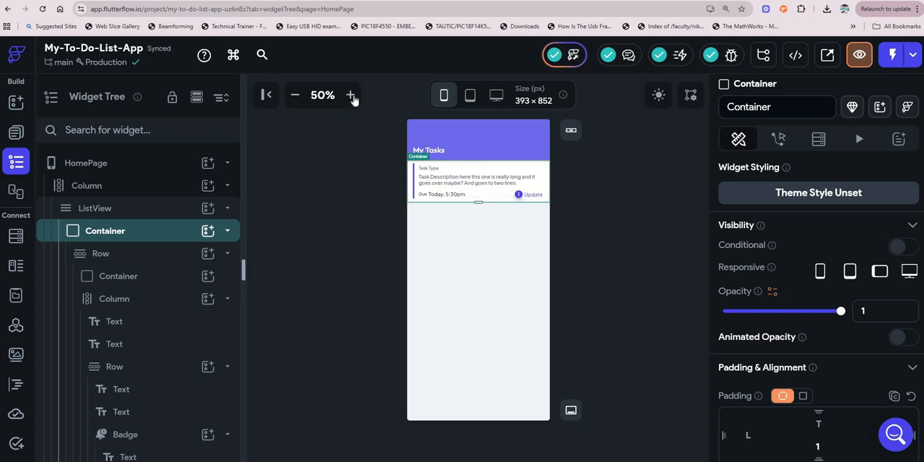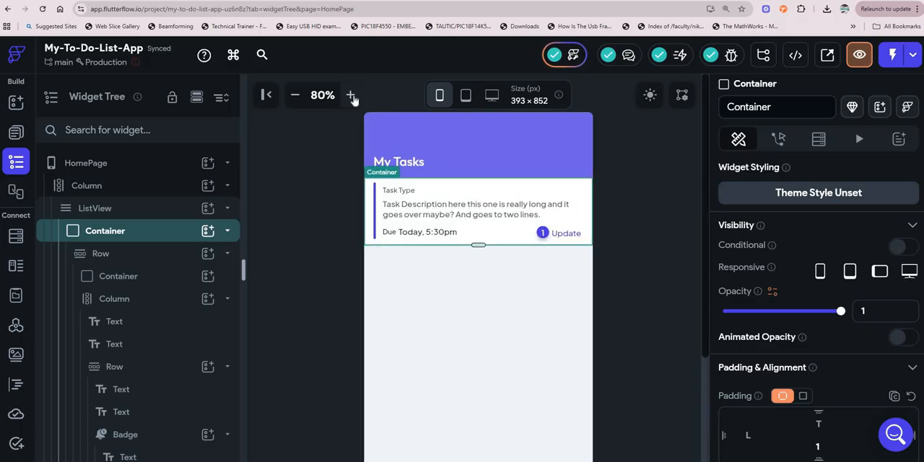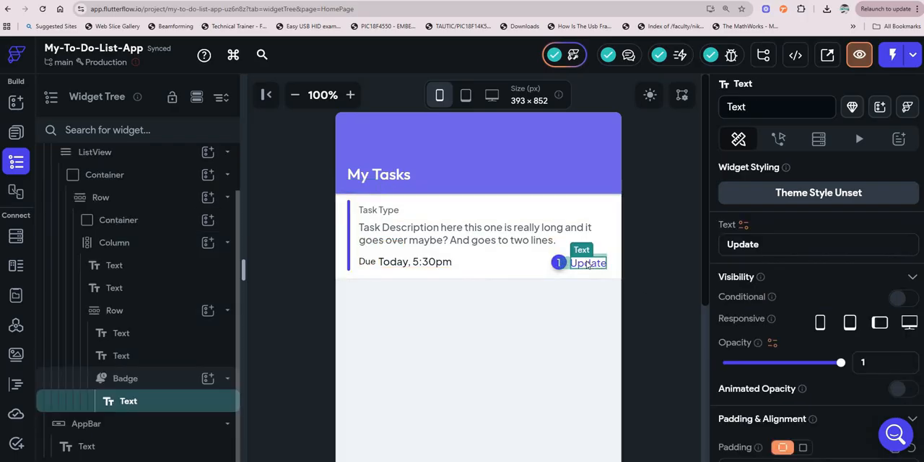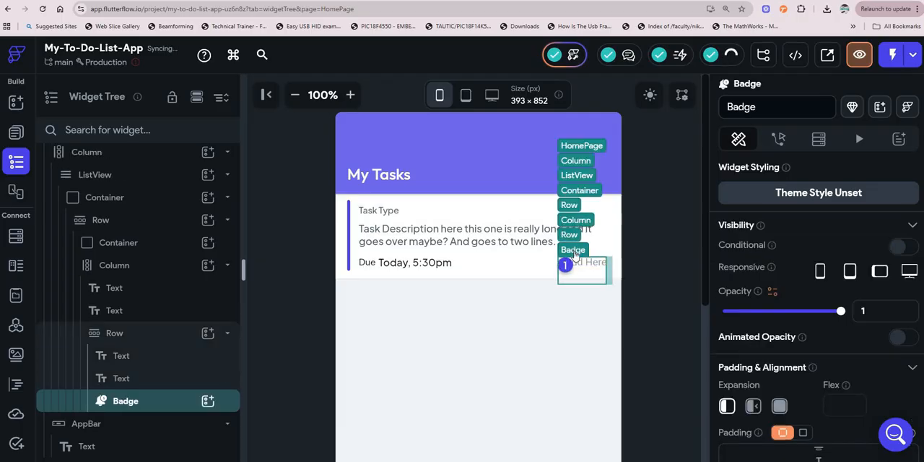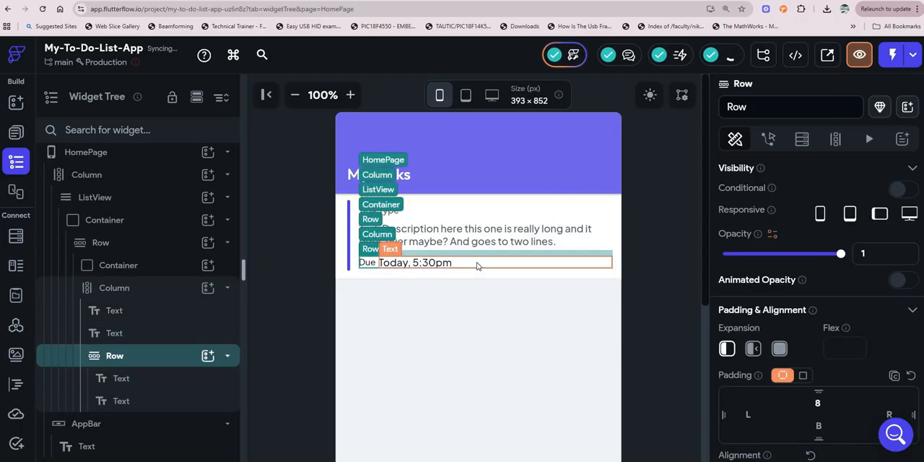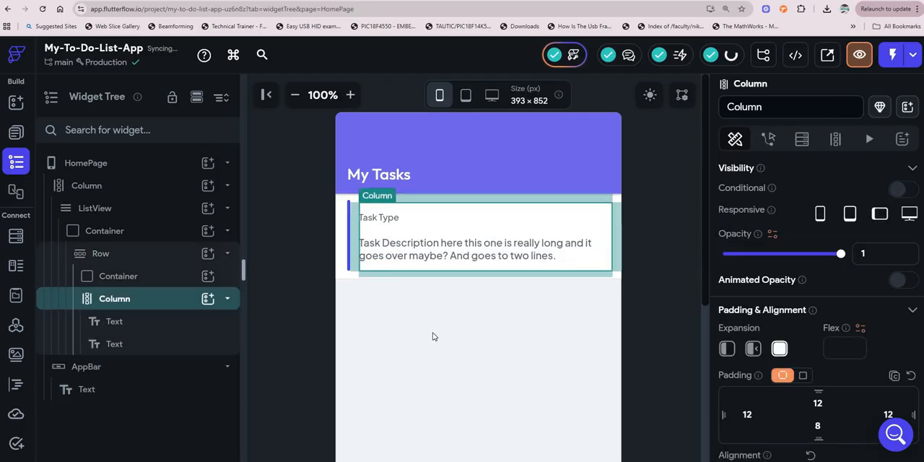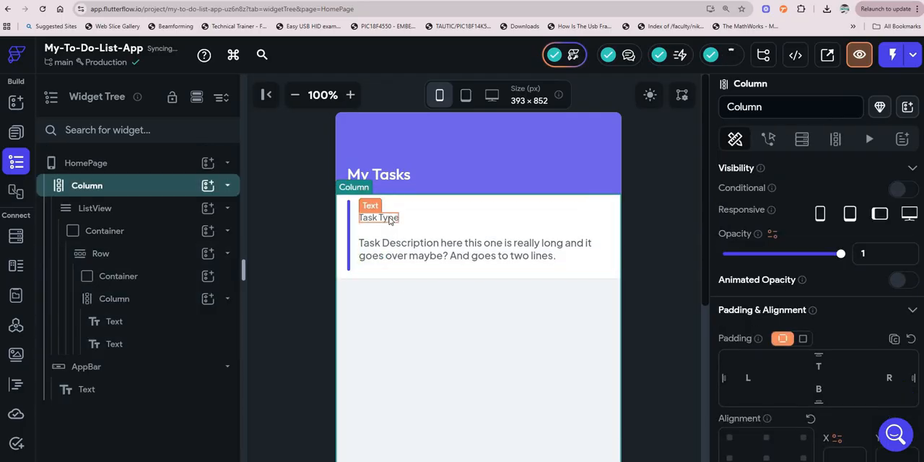So out of, let me just enlarge this. So here you have task type, here task text, you have text, due date, update, badge, and things like that. So for now we don't need all this. So we can click on it and delete. So click on the item and delete. So just leave the text and also these two text.